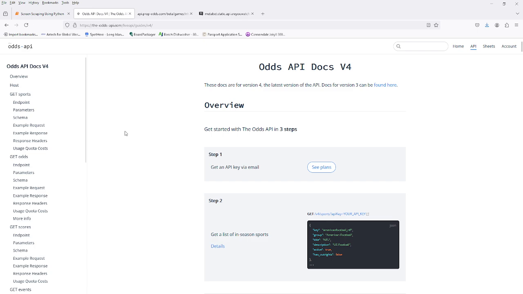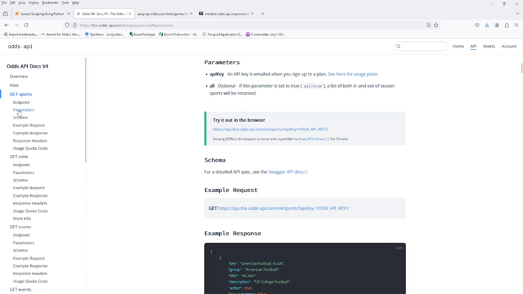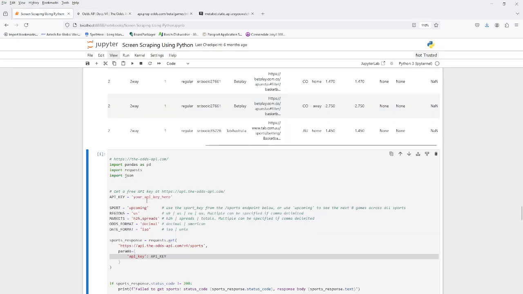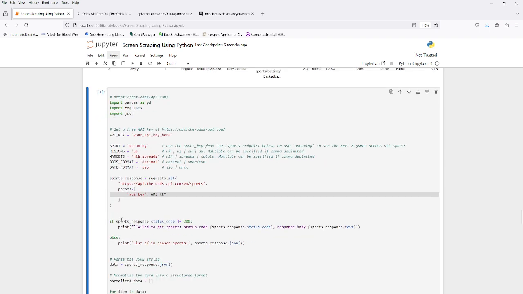They're going to give you all kinds of information about how their API works. So just browse through that, understand the basics. Once you have a few items for the header, it's going to be sports, regions, markets, odds, date format. There's only a few that you have to be aware of, and you'll get that from the documentation, right?